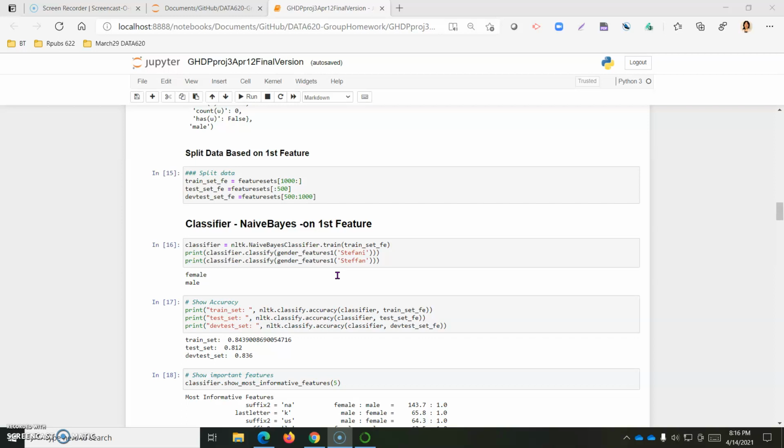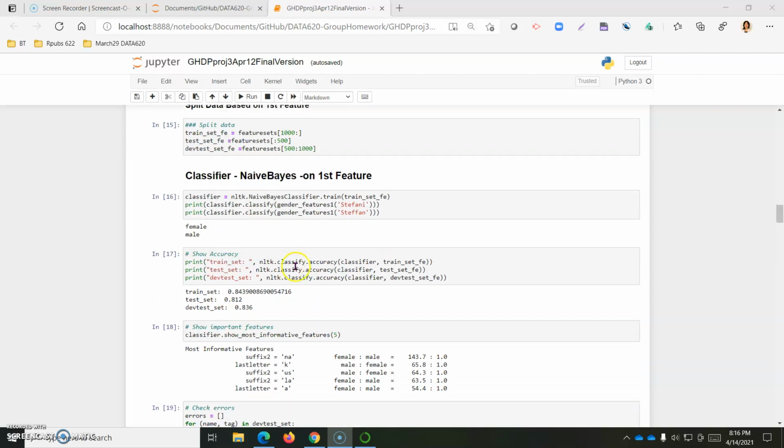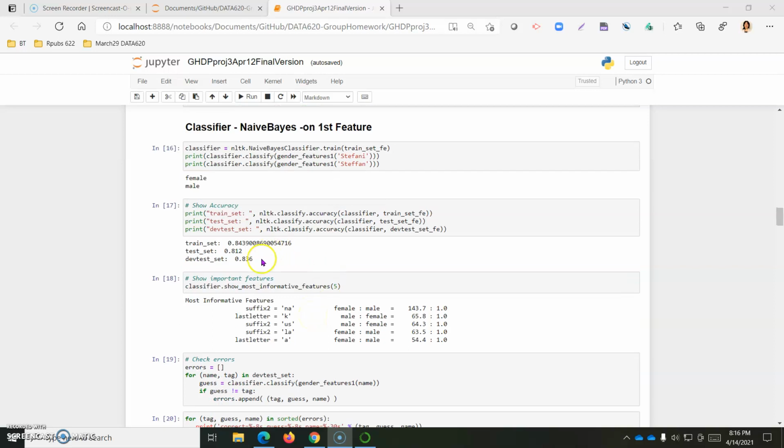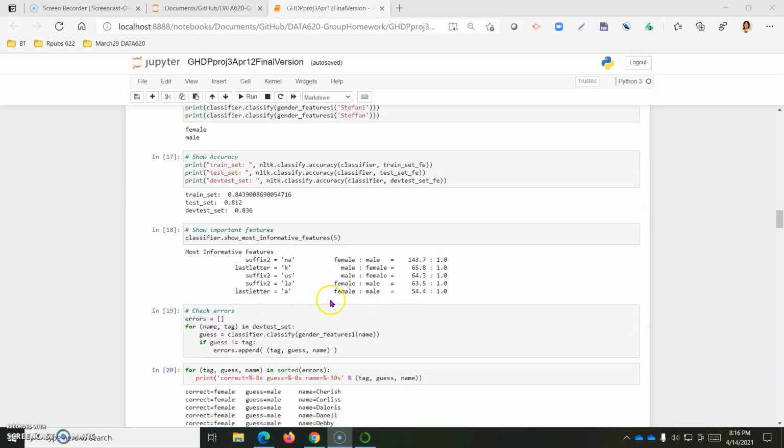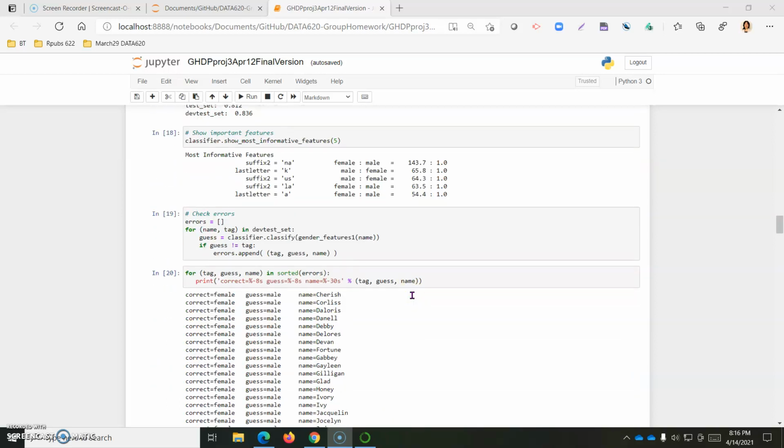So on this first feature, we first apply the naive Bayes model, using the accuracy method that is built in with the naive Bayesian model. The accuracy is around 0.84, 80%. And then here are the 5 most important features.